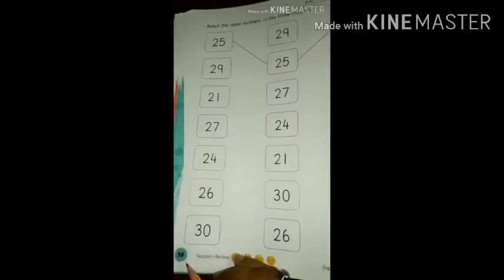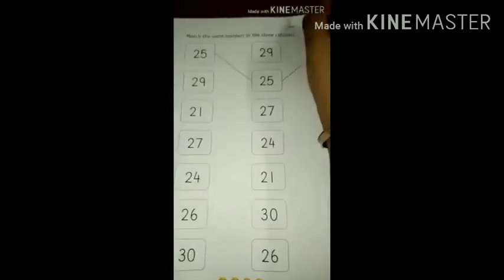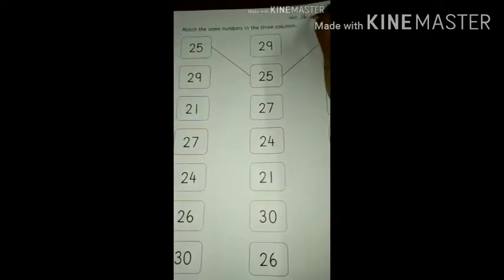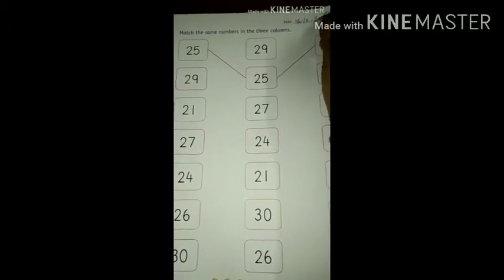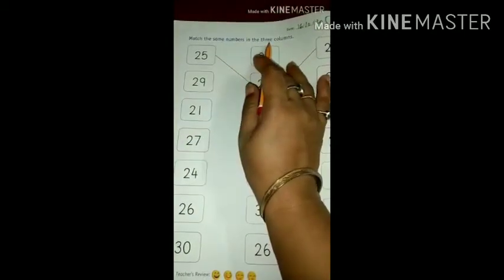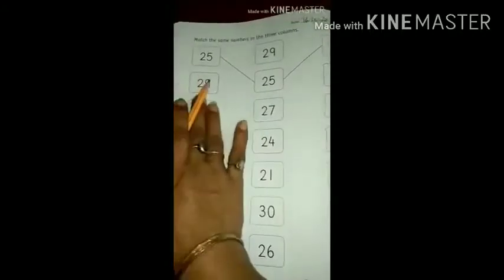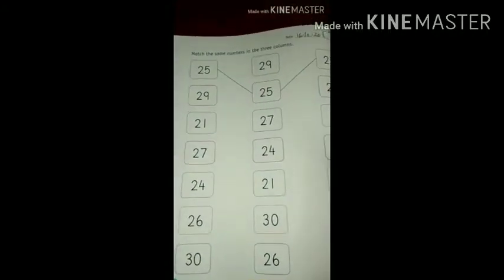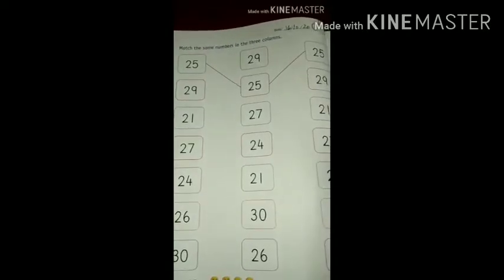Kids, in the same book, on page number 38, we will write the date first. It is 16th October 20, right? Match the same numbers in the three columns. Now, see, we have three columns, okay? So, we have to match the same numbers.